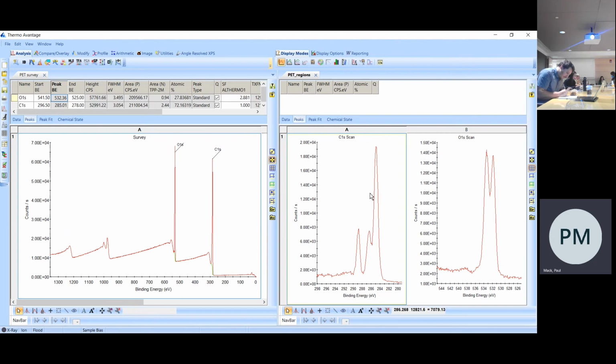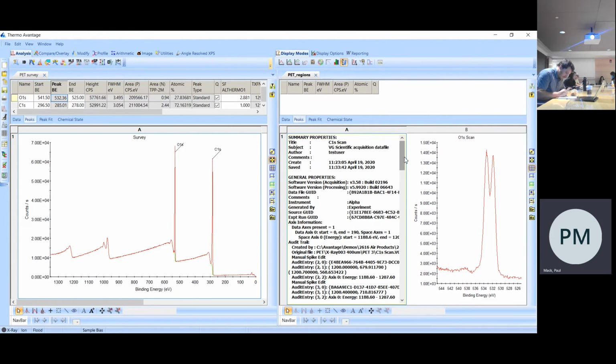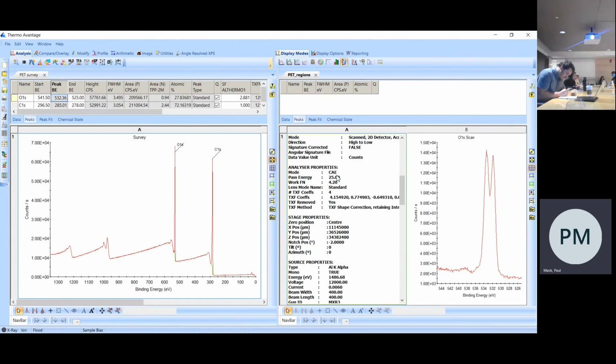If we look at the carbon 1s scan, the right-hand side here, and do the same, you can see that the pass energy here was 25 eV. Now, on a Nexsa K-Alpha, typically you'll use a pass energy of 50, I imagine, to get most of your high resolution data, and that's okay as well.